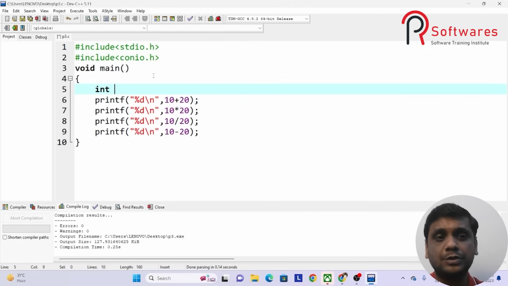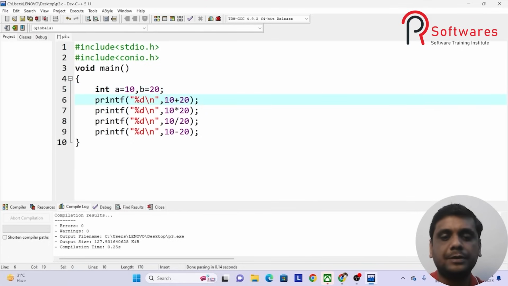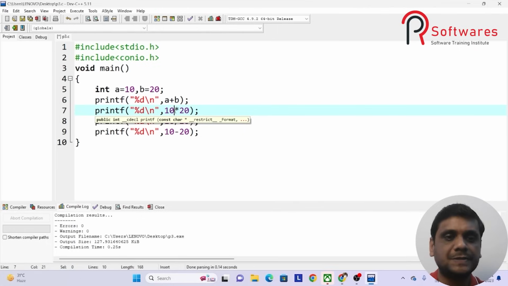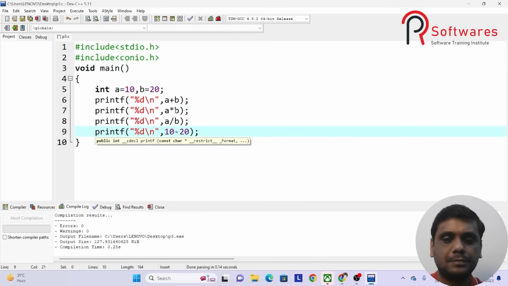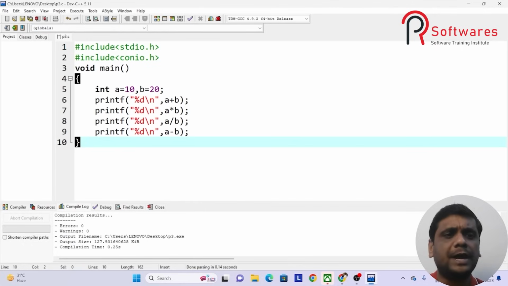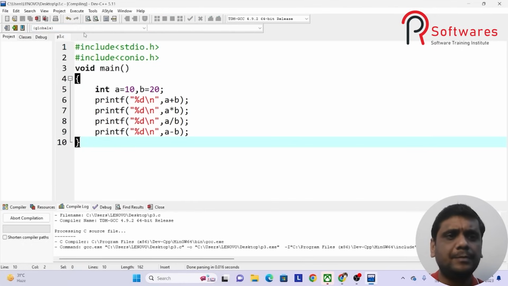Right now you are going to take numbers, so that is the reason we are using integer here. Then you have to write the variable name. Let us write a is equal to 10, b is equal to 20. Instead of 10, you can write A, and instead of 20, B. So let us change this value everywhere. Now when I change this and run, I am getting the same output.